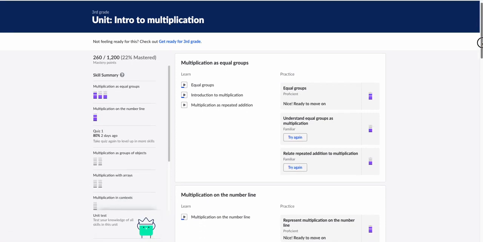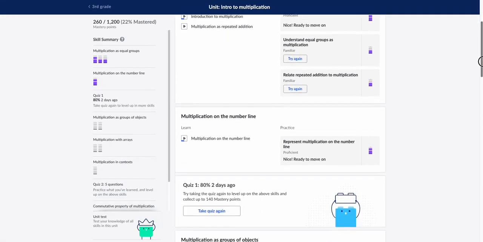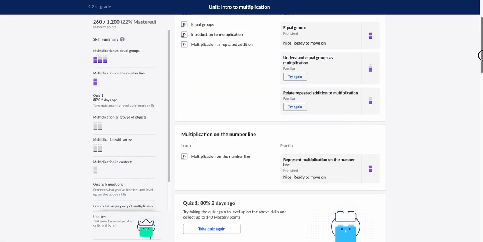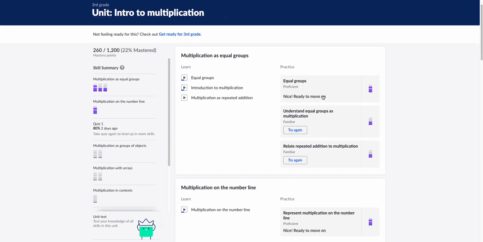And then you'll see we have a breakdown of this unit. This shows what I've already done. I've watched some of these videos. You see that blue icon? These have been partially watched. And these skills, I've worked on these and done pretty well.